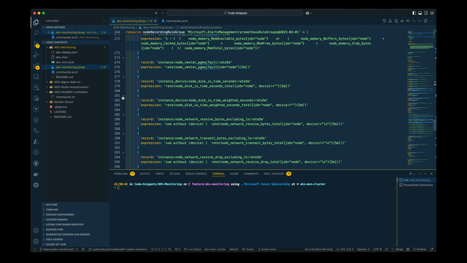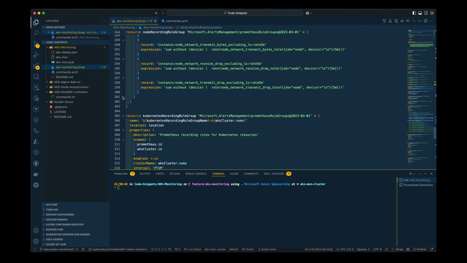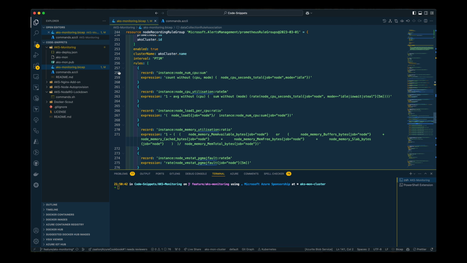I have multiple recording rules already created. So you can see CPU counts, then CPU utilization, then the node loads, and likewise memory-related recording rules are created.